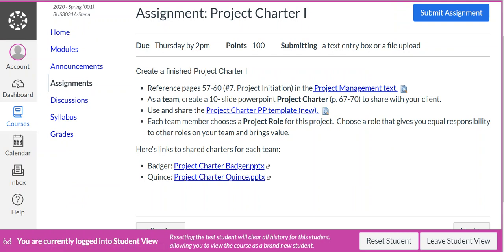Okay, the first thing that we have is our project management text. And we went over this in class, but I want to go over it with you again in case you didn't get it. So I've given you an entire textbook about project management, which is an excellent book. I'm focusing right now on page 57 to 60, which is explaining what this project charter is. And what is our project initiation? How do we get started?